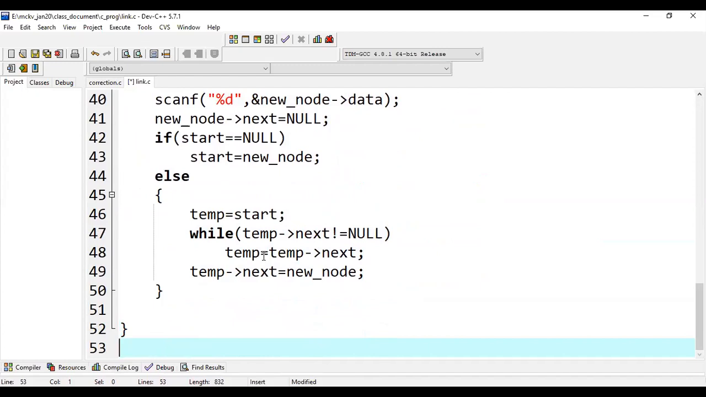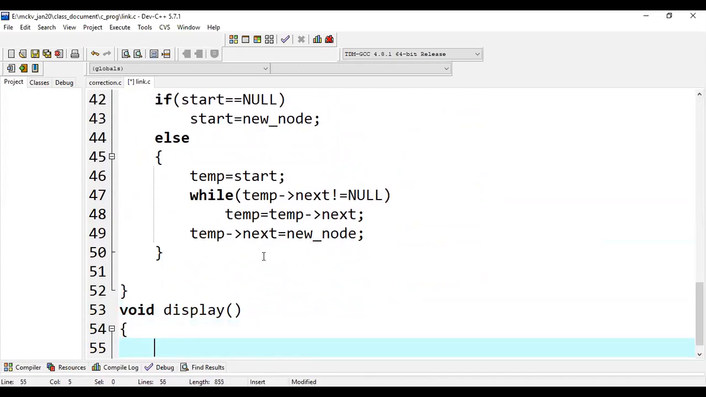Next, the next function I need to define over here is the void display function. So again, I have to do the traverse.